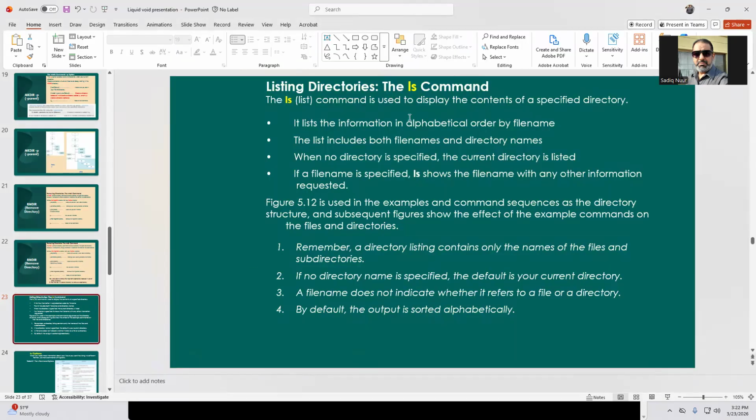Now the ls, the listing command, is used to display the content of a specified directory. It lists the information in alphabetical order by file name. It lists both file names and directory names. Also, when no directory is specified, the current directory is listed. If the file name is specified, ls shows the file name with any other information requested, right?